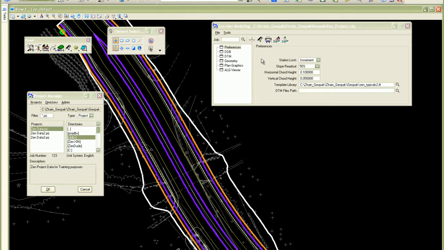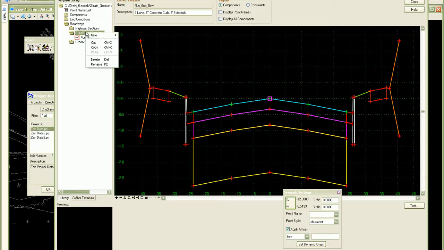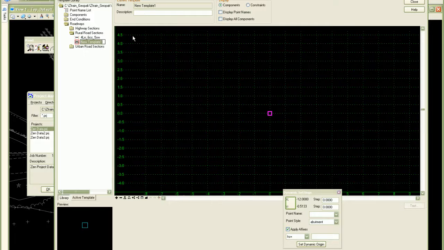Okay, so once you get into the corridor modeling, go into the templates. I just set up one as a little example here. I'm just going to create a new template. Let's call it projected design. So we're in this template, the construction window here.